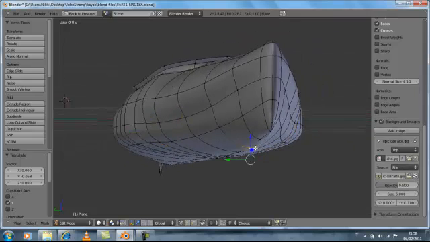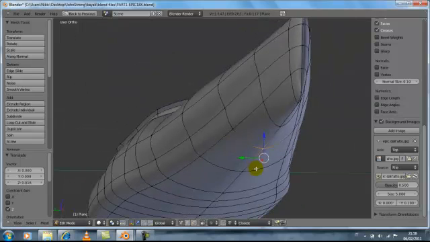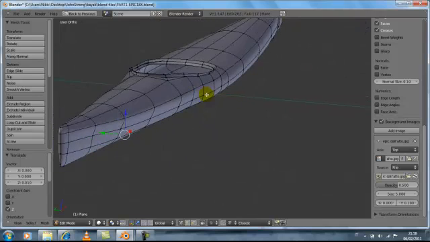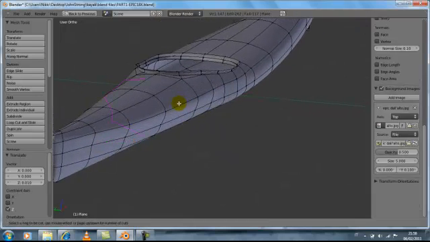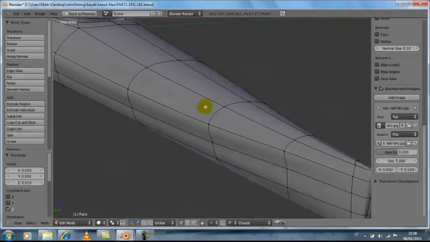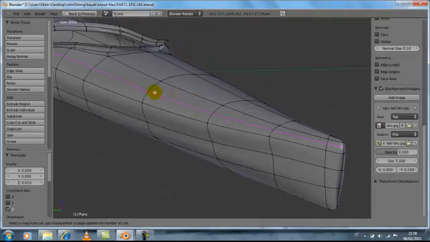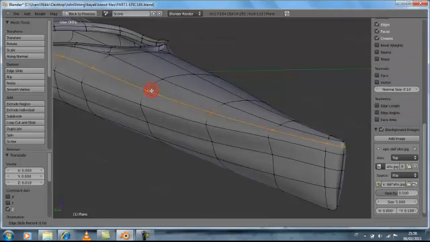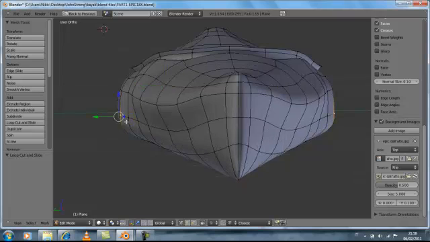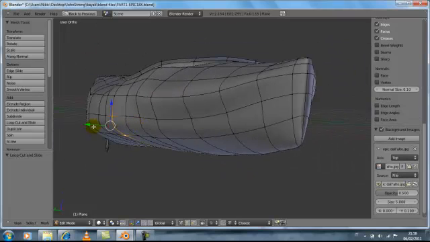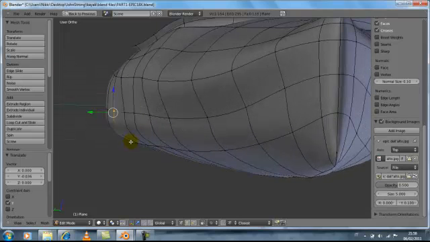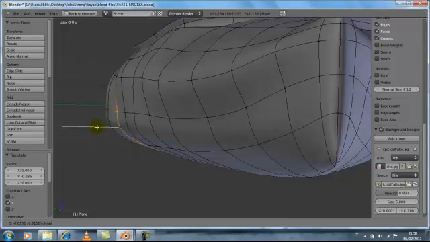Okay, it's a really wonderful kayak, this one. And so what we need is to add another loop. Oops. We're always working on this side, so add it with Control R, and okay.